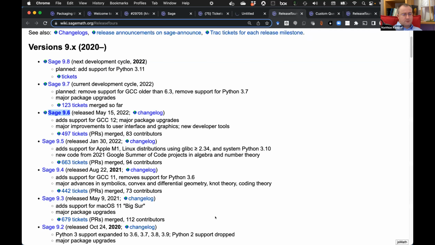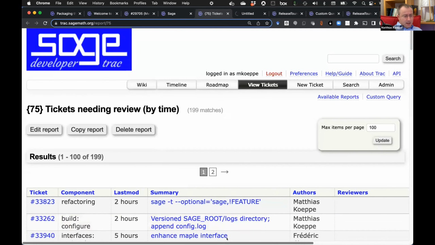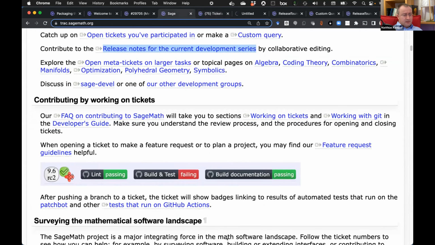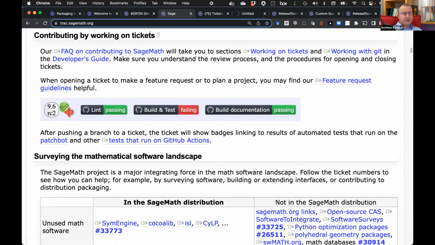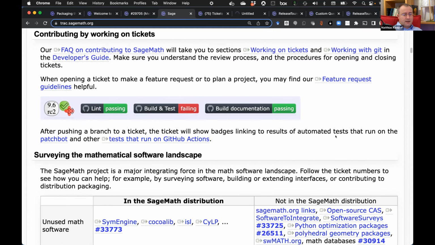Okay, so that's what we can see here, and I'm making my way to the mathematical software landscape. Oh yeah, here, contributing by working on tickets. This is where you find all the links to developer guides and things like this. And there's also some information about our development tools. Tomorrow we'll have a session. Tobias Diez has worked a lot on bringing modern mainstream development tools to Sage, and so there will be a kind of tutorial on what's there.